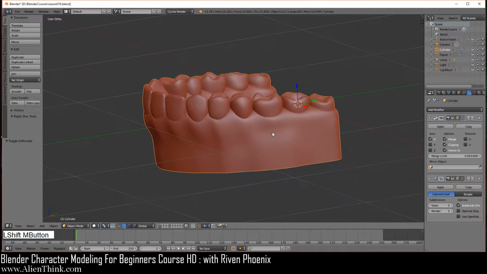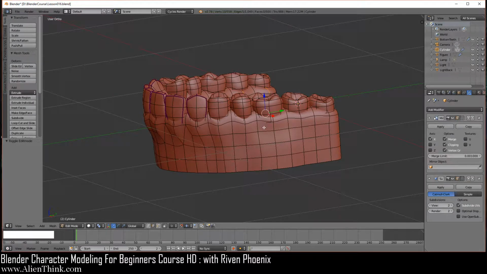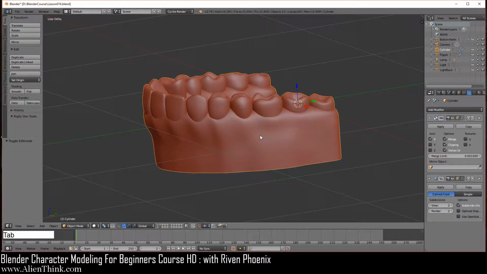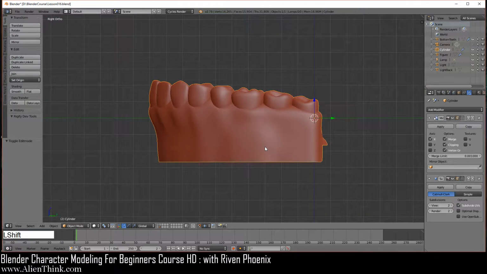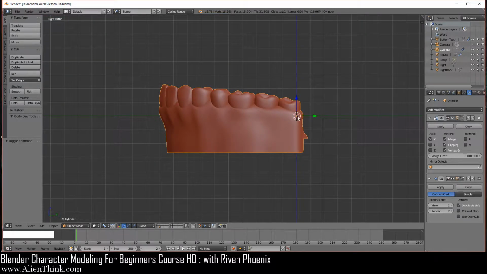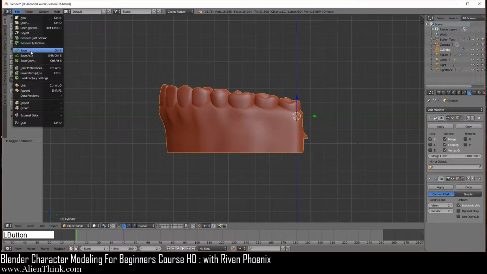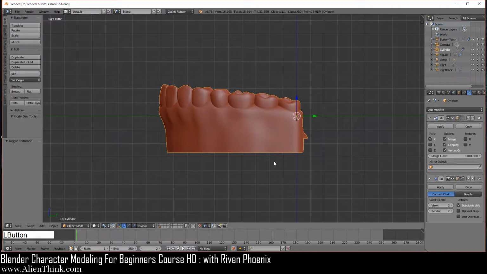So we're done with this. I'm just going to press Tab to make sure, A to select everything, press Tab and press the 3 key. Press Shift C to make sure that the 3D cursor is over here. And now we're going to do one final save. So we're going to do File and then Save over here.